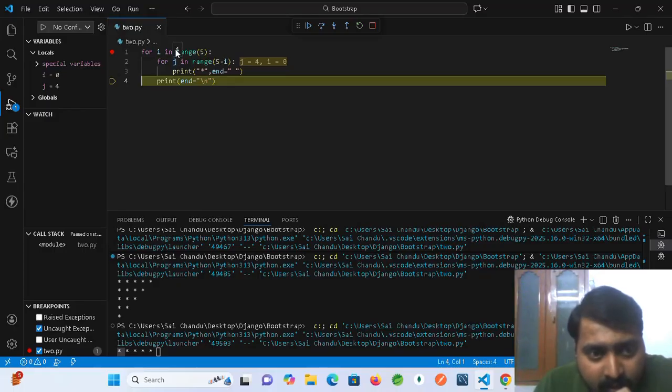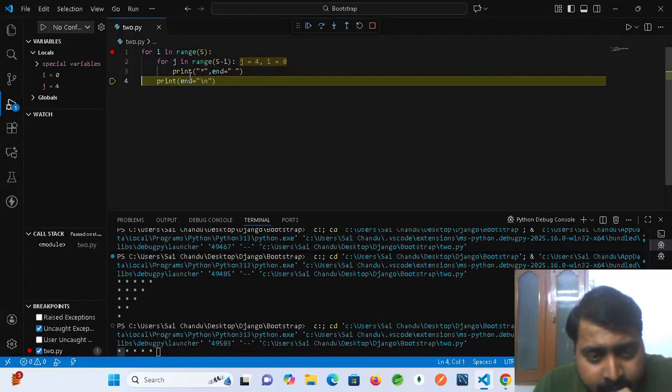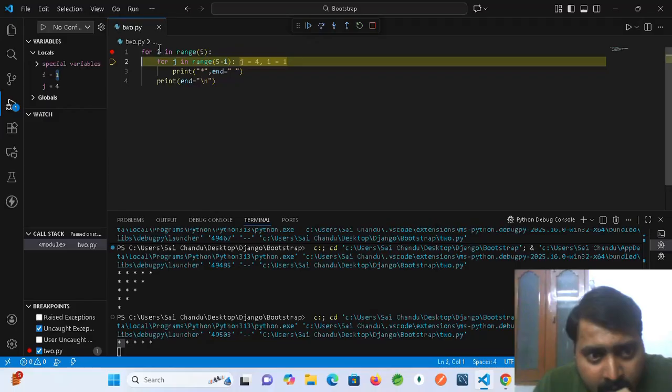It is not showing 5 here, but internally it checks the condition. Does the condition check happen in a for loop internally in Python? Yes, it will. Then it goes to a new line. Like that, the same thing.